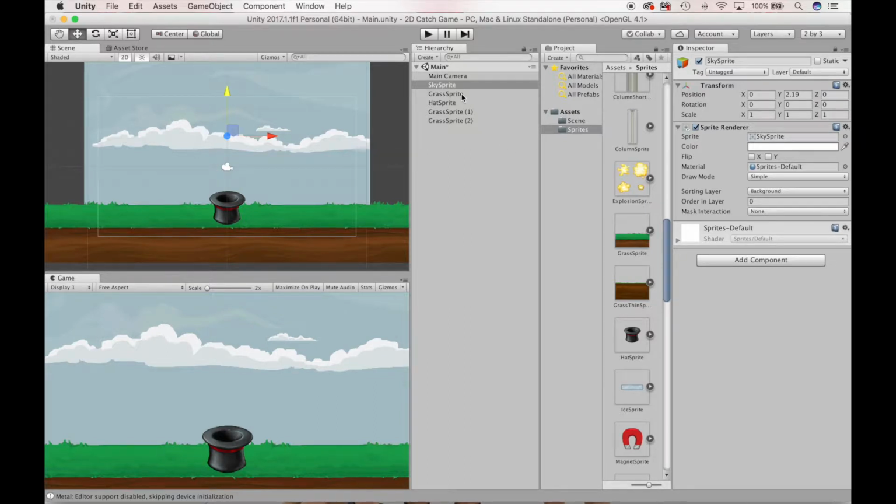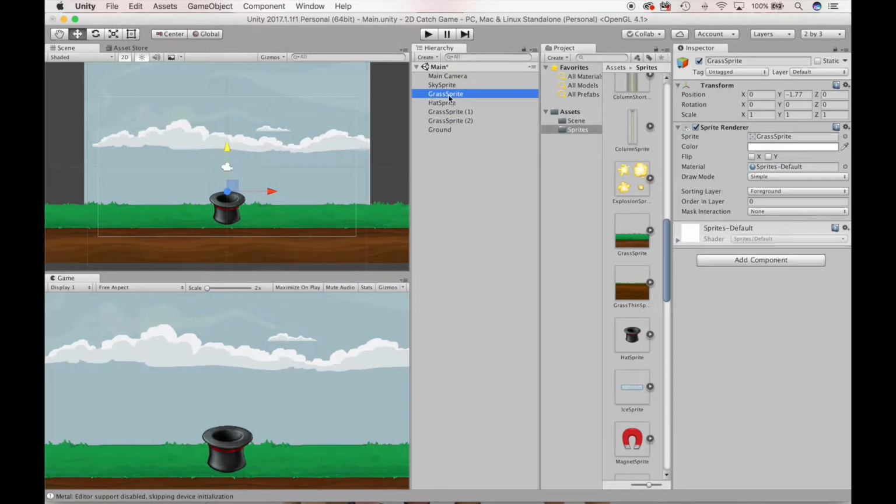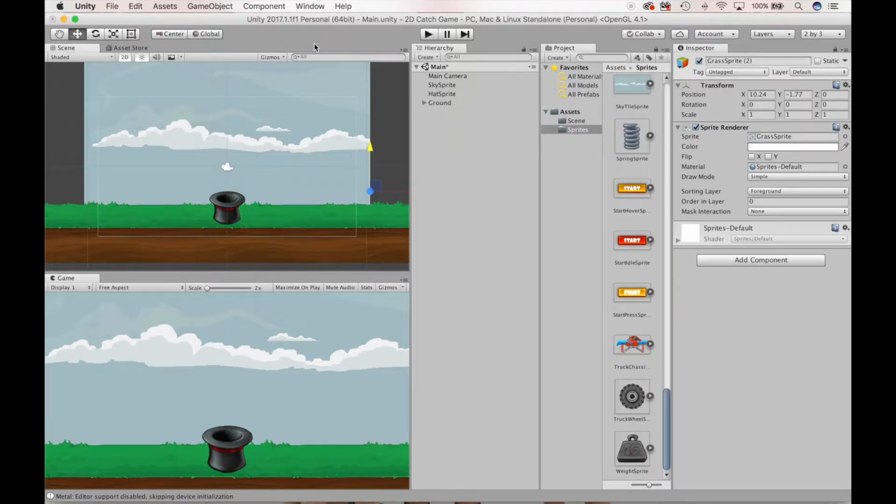I don't want these grass sprites separated, so I think what I'll do is I'll click Create, Create Empty, and then over here, we'll just type in ground. Or I could have typed in ground over here as well. And then I'll drag each of the grass sprites into ground. Just like that, so that we can keep everything nice and neat.